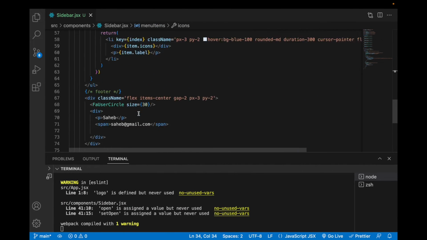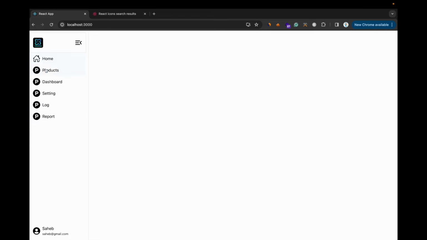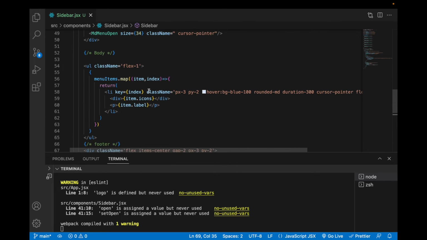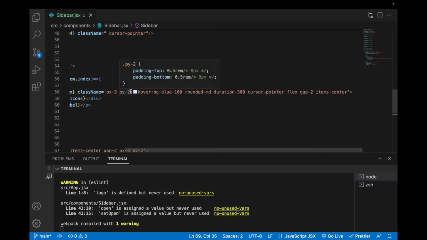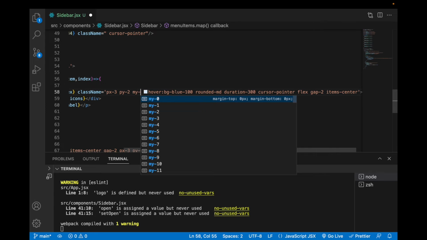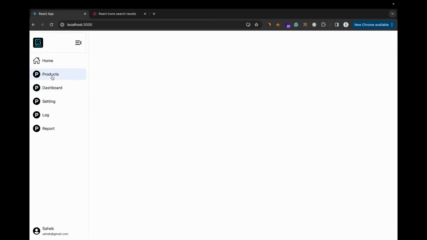Okay, and just make it a little smaller. Then text extra small, and this should be leading 5. Let's put some margin here. The li tag, py, that's fine. my1 or my2. Now it looks proper. So the navigation design is completed.